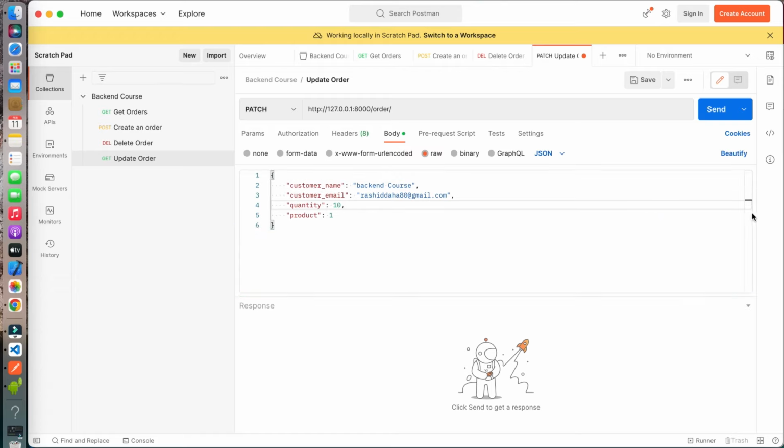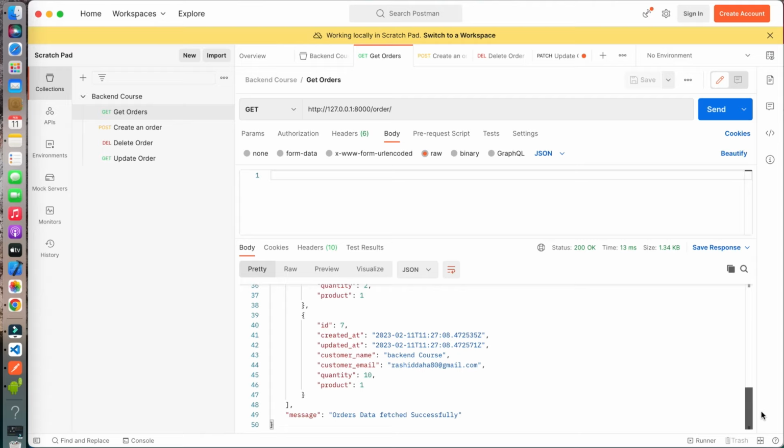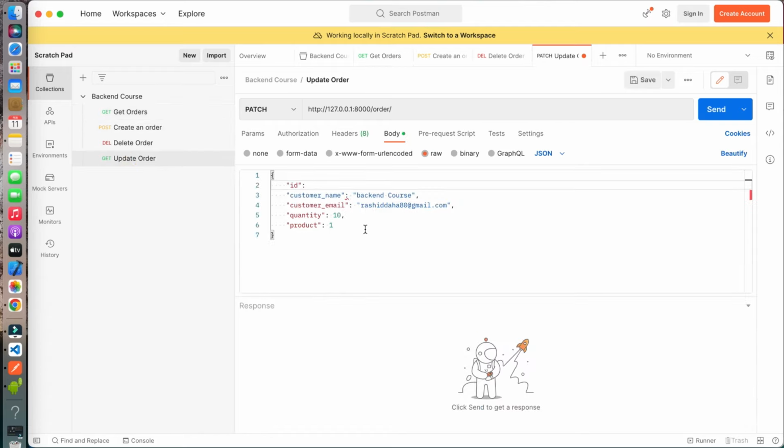So this is our order. We need to add the order ID as well. So how can I know what the ID of this order is, so we can update it? For this I will first check the orders. So we can get the ID of the order from here. So this is our order, order number 7. We are going to update this order. So I'll just go to update order, and here I will enter the ID of the order, which is 7.